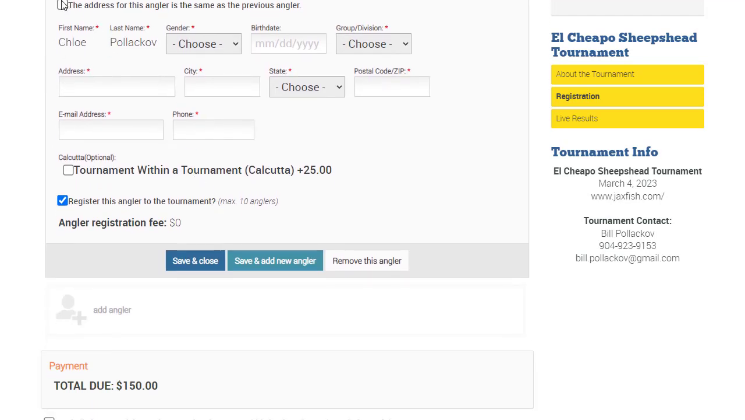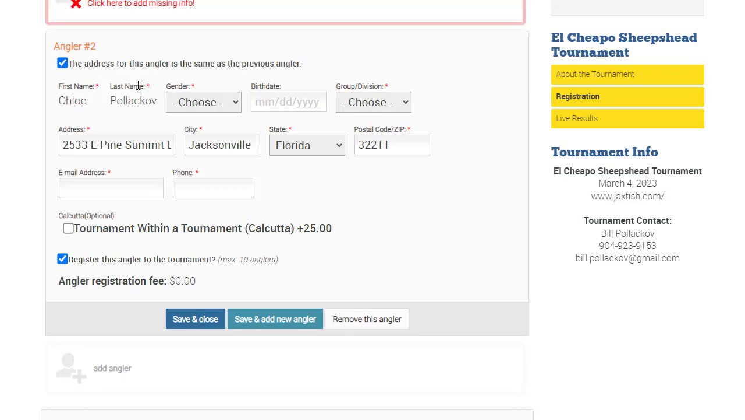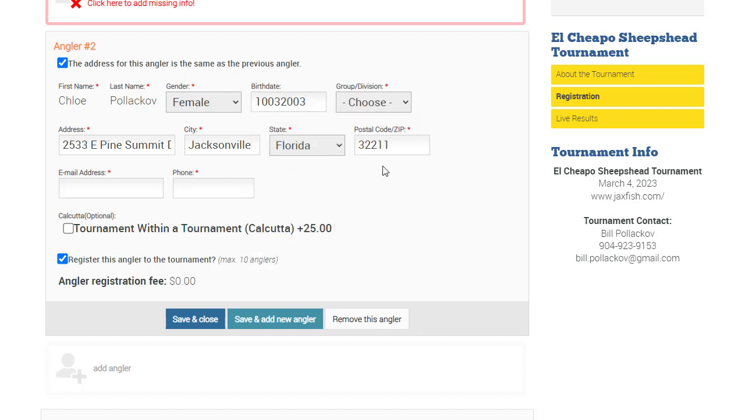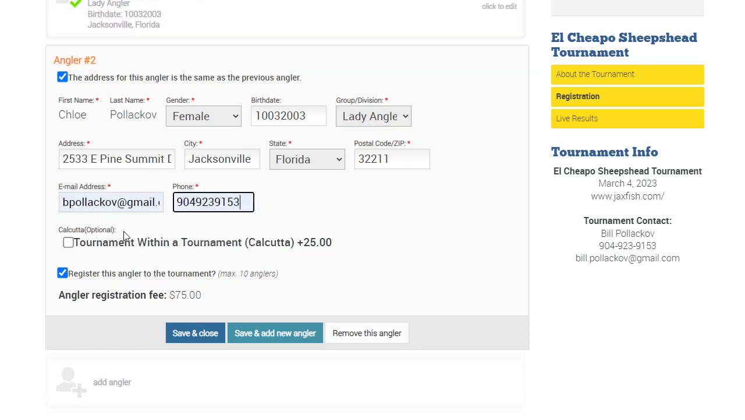And then notice I can check this box right here that says the address is the same. And she's female. And I'm going to put her in lady angler. And just populate email address and phone number. And whether she wants to be in the tournament within a tournament or not. And you would literally go down and add all your anglers that you want.